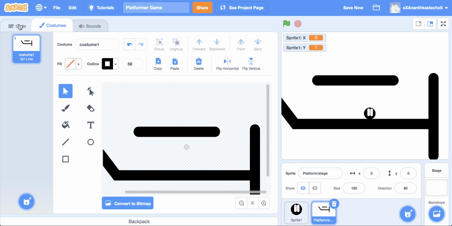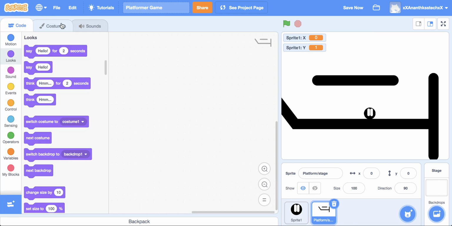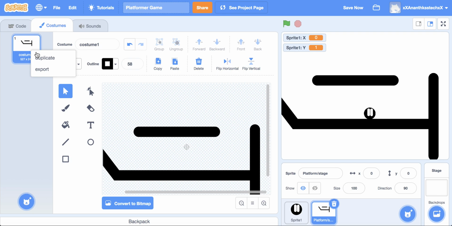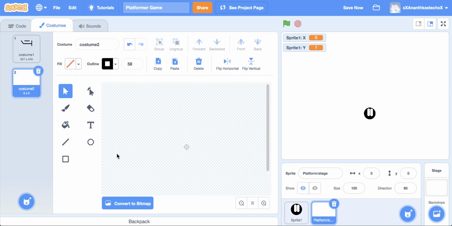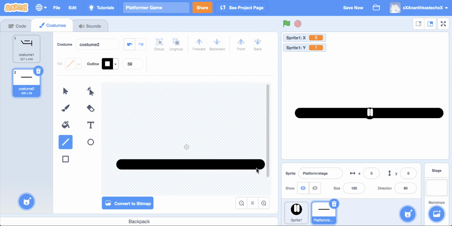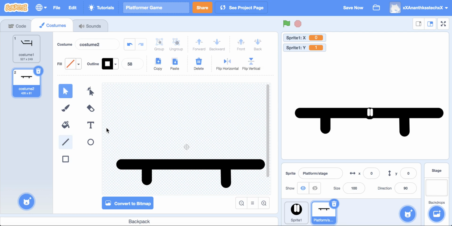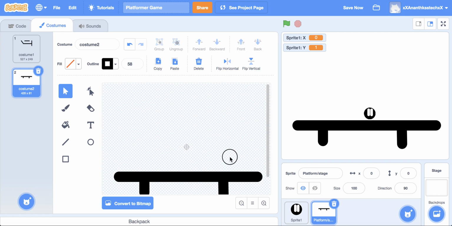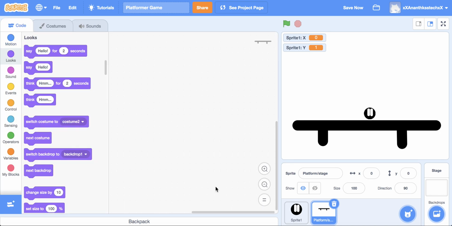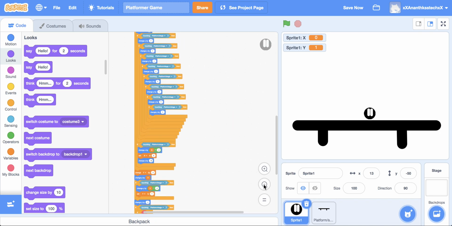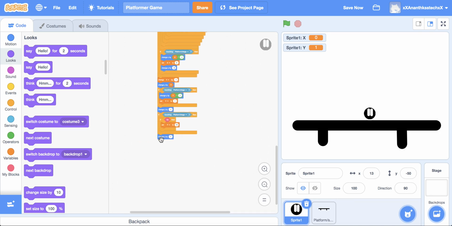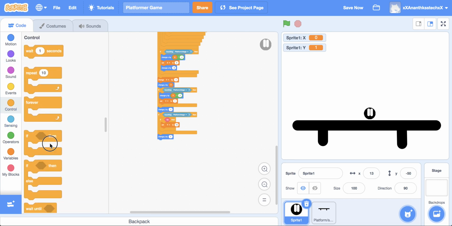And after that, what we're supposed to do is create a new costume. So we duplicate the costume, or we just delete this stuff, and then we just add another line where it's supposed to be like that. Now select all of these costumes and drag them to the bottom, and after that, after all of these things are over, you add another if condition.